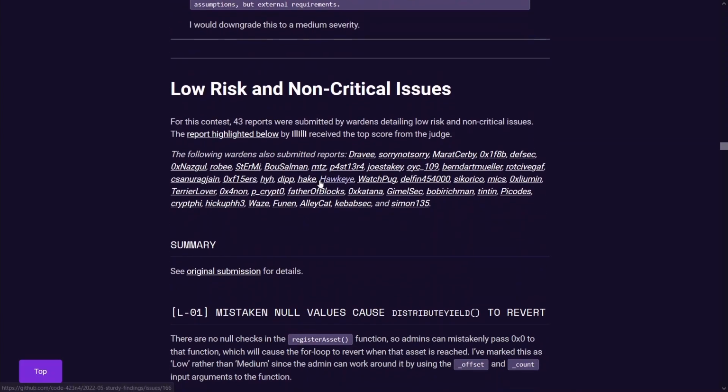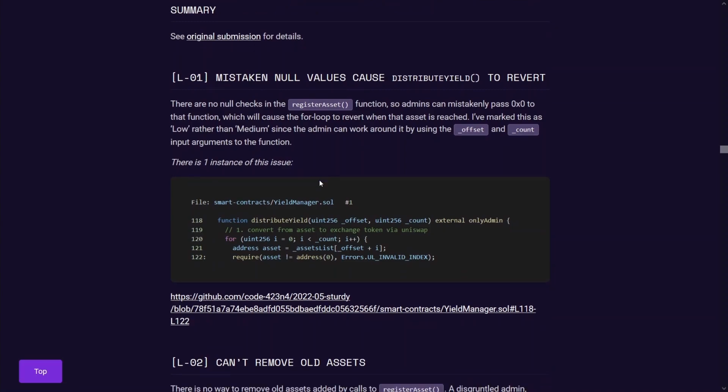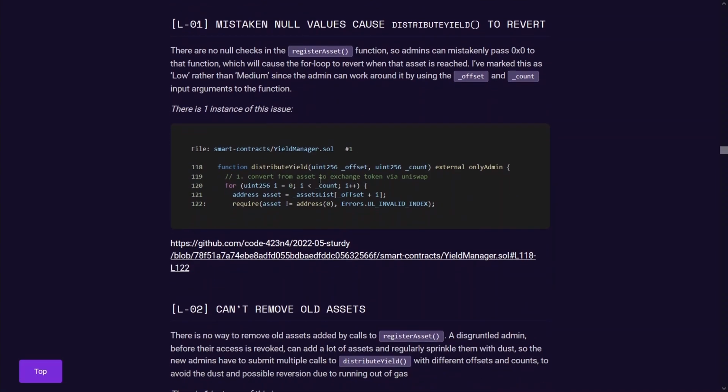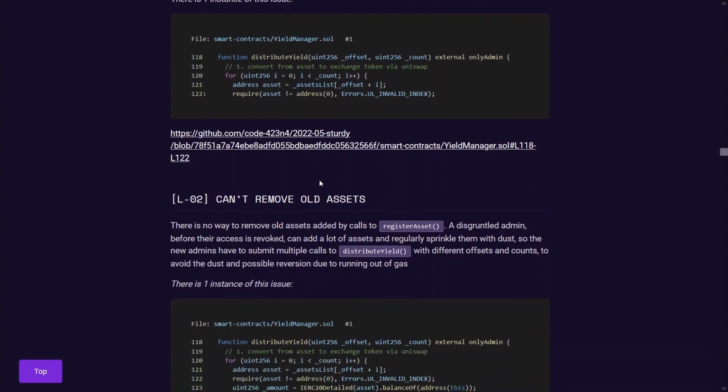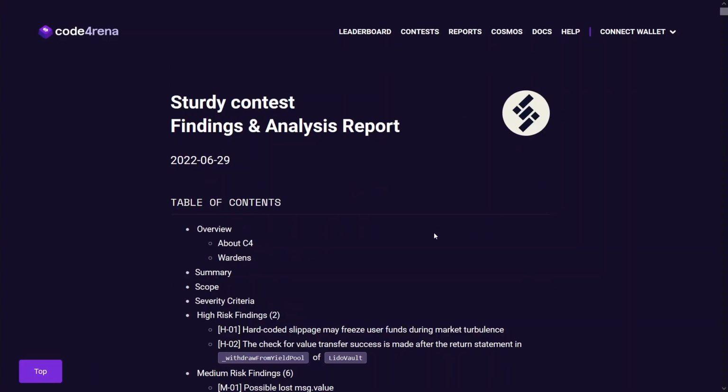I won't go over the low to non-critical issues in this report, because most of it you can pretty much just understand with a couple of Google searches, and it's mostly self-explanatory. So I hope that was a good explanation of this particular report.